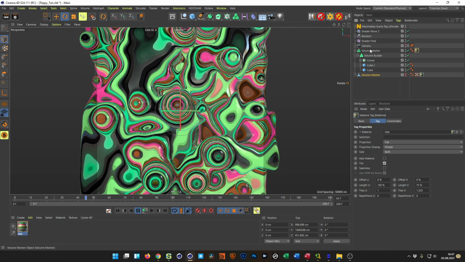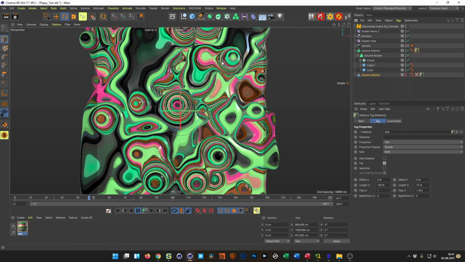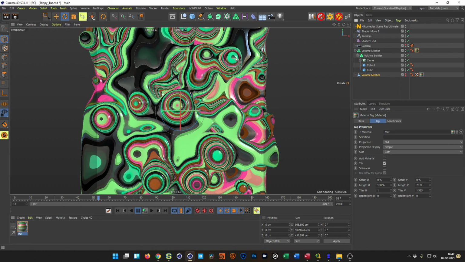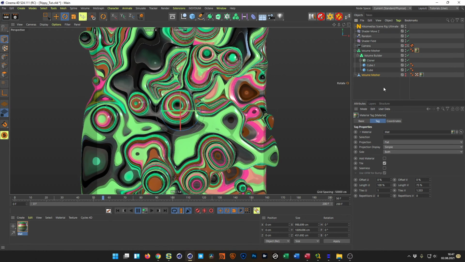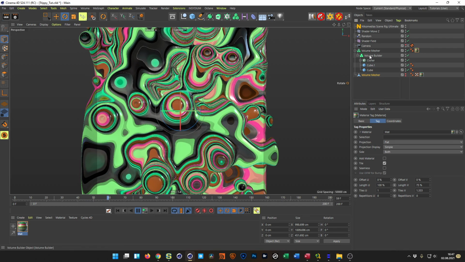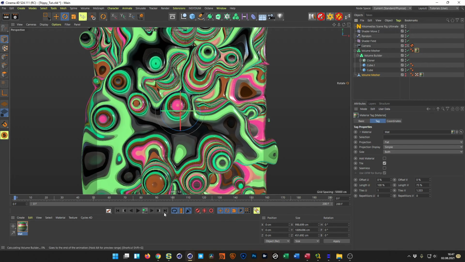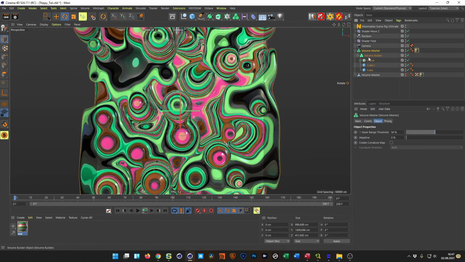Yeah, maybe I bring the volume builder because some are a little jaggy on top. So do you see here? It looks more like a six-sided thing. So stop the animation. Bring simply this in a subdivision surface, and you see that gets nice.